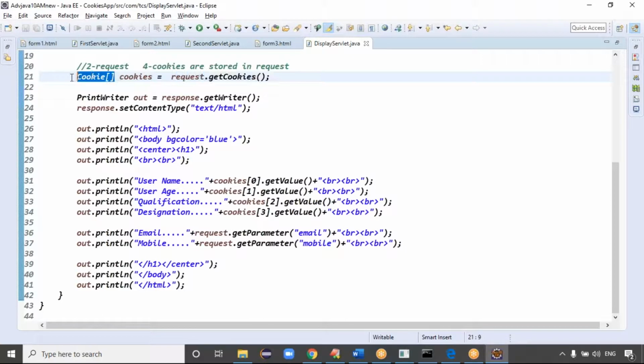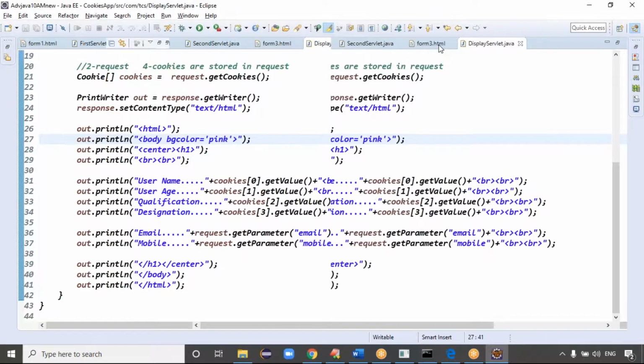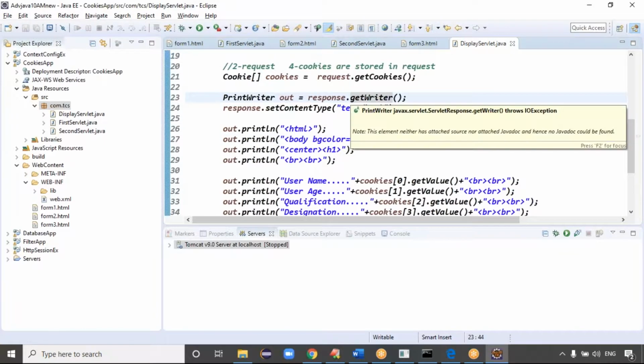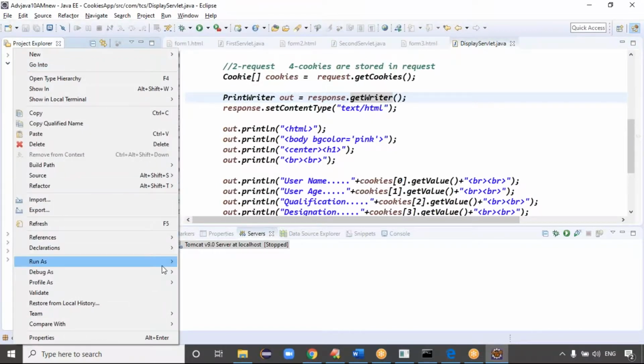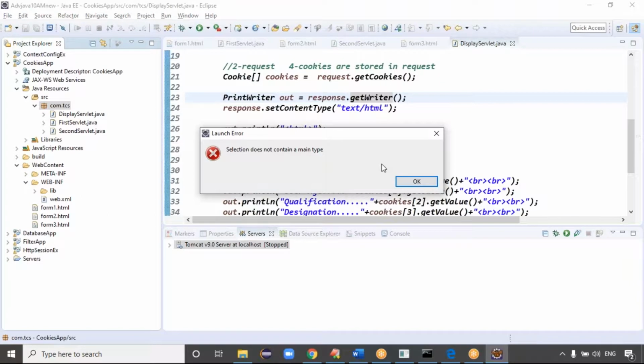Request.getCookies means what? It returns the cookie array, right? Then array of 0, array of 1, array of 2, array of 3. Directly I'm using the getValue method. getValue means what? We get the corresponding output, right? Exactly. Here you can change the color to pink, pink, pink, pink. Yesterday the background color was blue. We changed the data. Guys, that's all, that is the process. So today we maintained the data in cookies format. That's it. You can simply run this code, run as, run on server.